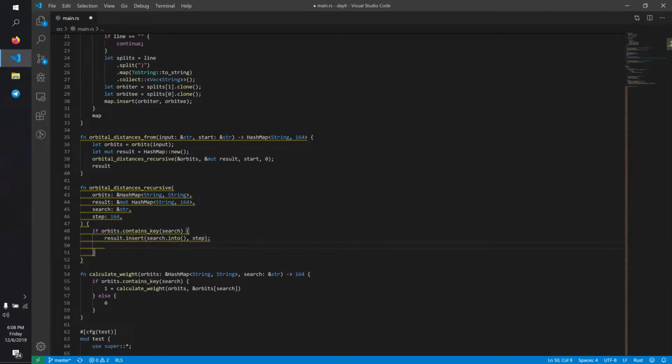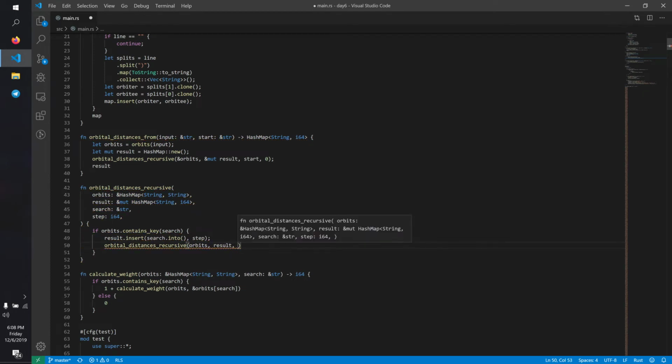And then the recursive step. Orbits, result, and then we are gonna have to get the orbits search.